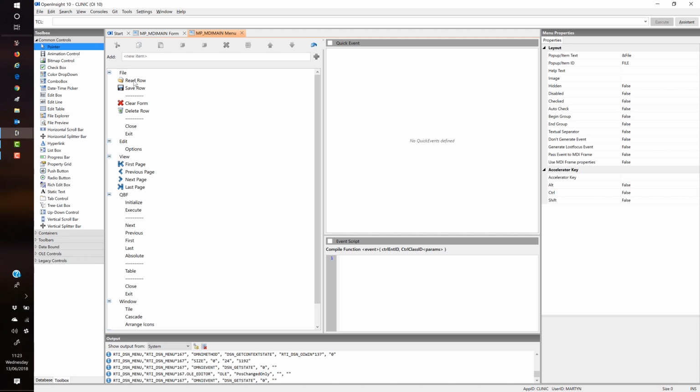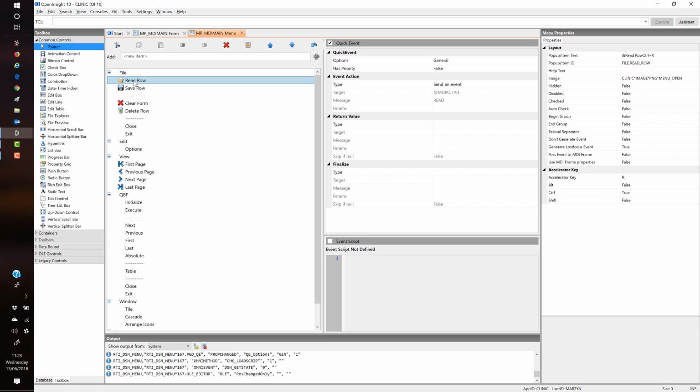So if we were to click on read row, for instance, you'll now see that the interface changes to show the quick event, which is very simply to send an event to the MDI active and to fire the read event. So in other words, if there is a valid ID number for a record, then it will take that ID and display that record on screen.